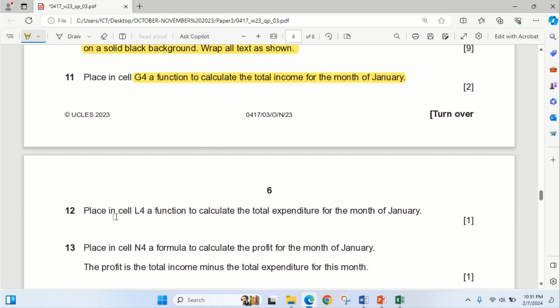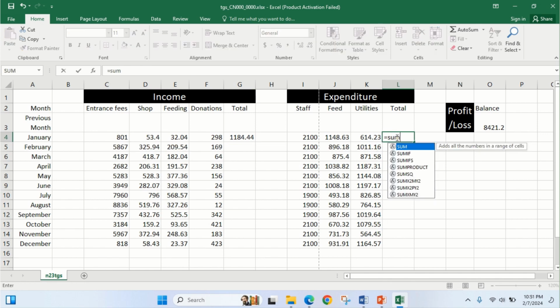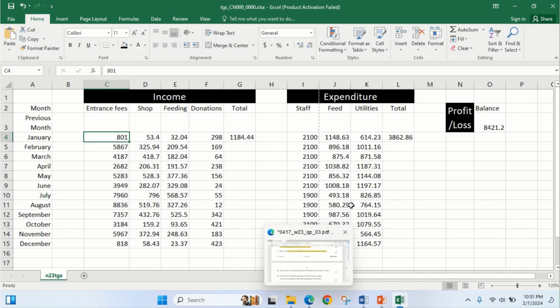Then place in cell L4 a function to calculate the total expenditure for the month of January. L4, to calculate total expenditure, sum for the month of, okay, good. So I think it will be good. Entrance fee, shop, feeding and all that, to 2 decimal places.